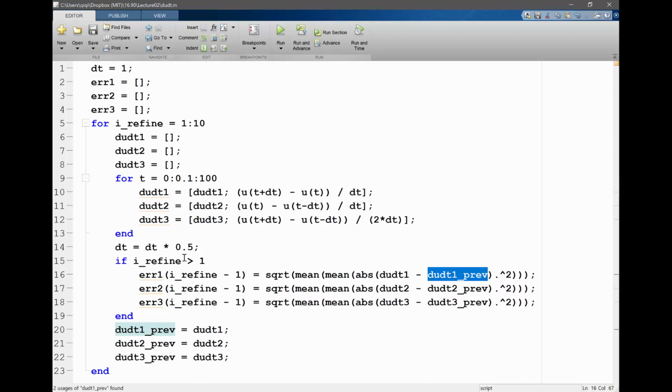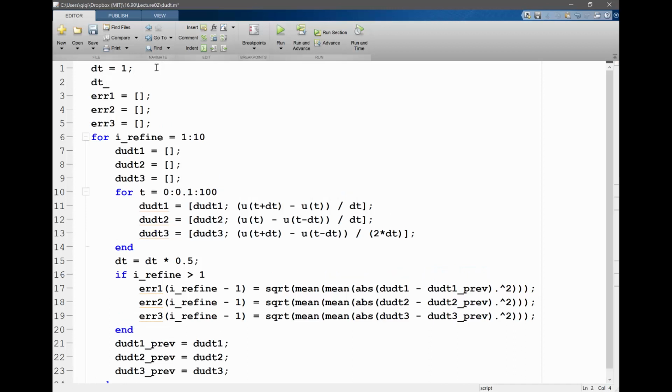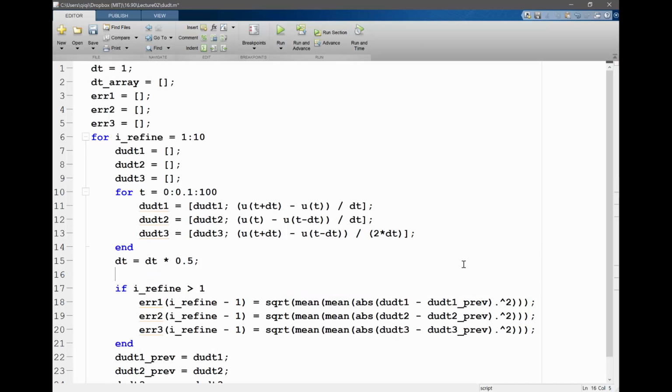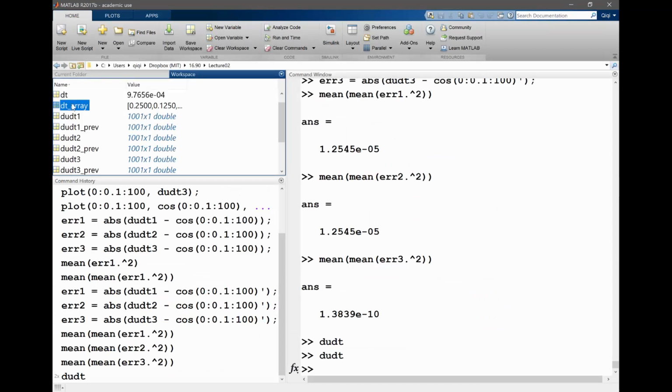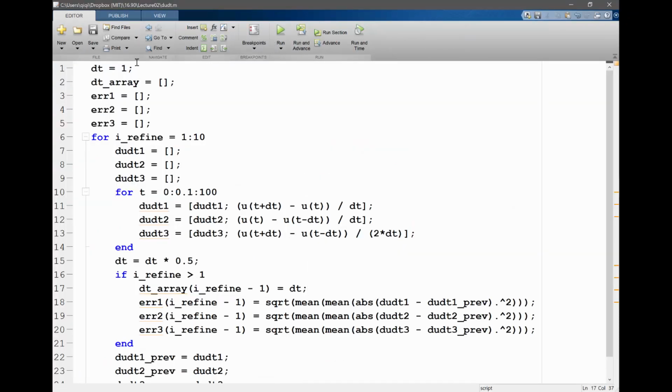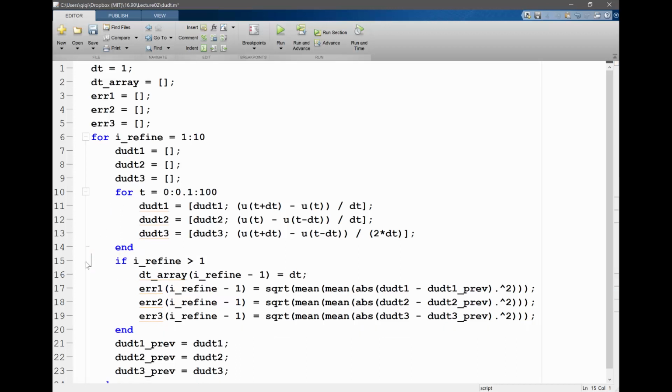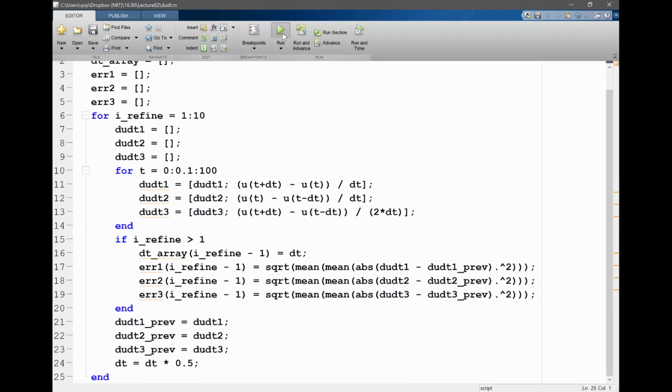Actually, I also want to have a dt array, so my dt array I refine is equal to dt. Let me run this again. Okay, it runs. Going to my workspace, I get an array of different dt's. Why does it start at 0.025? I thought I set it to 1. Oh, this has to be done here. Okay, let me run this again.